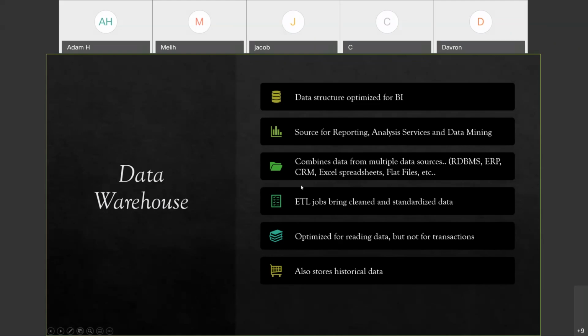ERP, CRM data, they usually store, they load that data to some kind of a SQL Server or Oracle or some kind of a cloud server, and then they tell you to do SSIS work, ETL work to grab that data from them. ETL is a very important component of a data warehouse. ETL jobs, ETL processes bring data to the data warehouse.